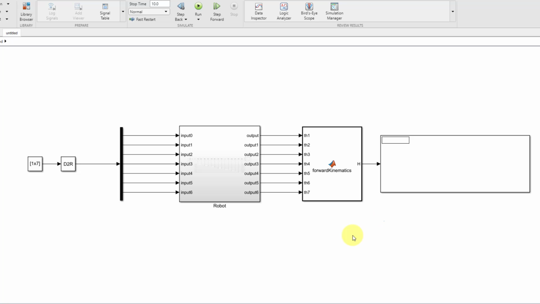So that's it. This is my algorithm. Now I'm going to provide some joint angles, convert those to radians. Those radians will be provided to our robot. The robot will move, and the forward kinematics will use the angles onto which the robot has moved to figure out the homogeneous transformation matrix, and that homogeneous transformation matrix is going to tell us where the end effector is and what its orientation is.